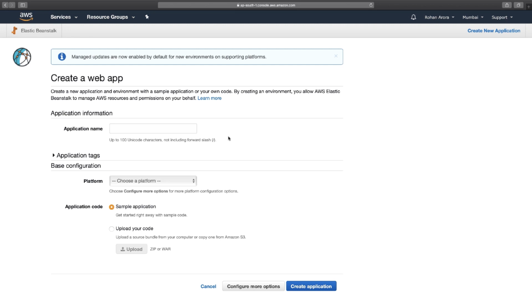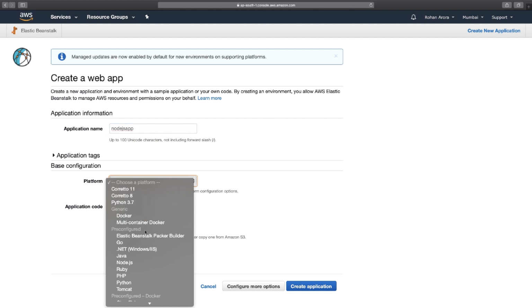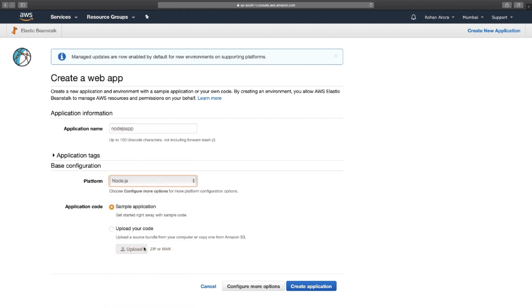And the very first environment would be a test environment. So it would not be the advanced environment. And once we deploy the test environment, then we'll go with the production type of environment or the advanced environment. So I go ahead and define the name of the application. I name it Node.js app. The platform that I will choose would be Node.js, and the application code would be the sample application. I go ahead and click on create application.